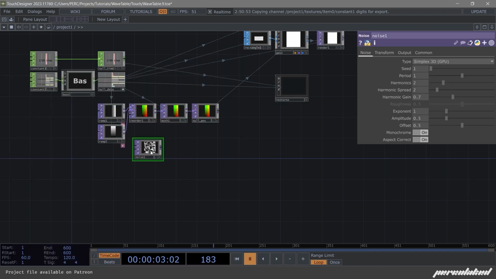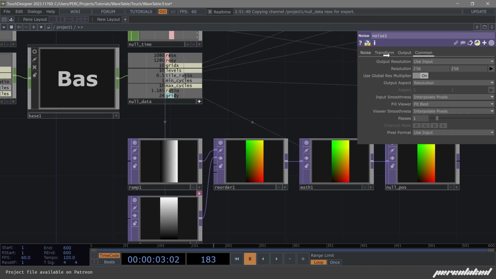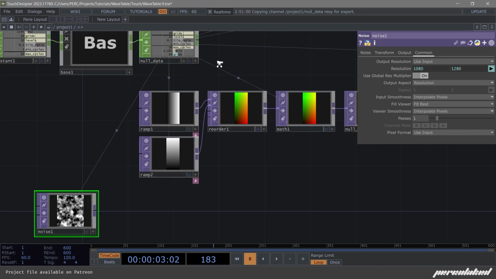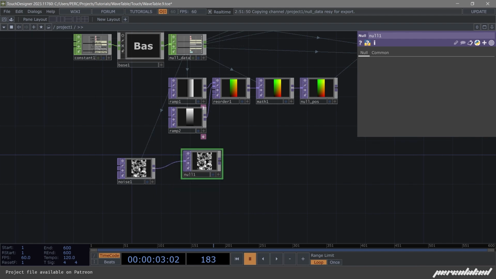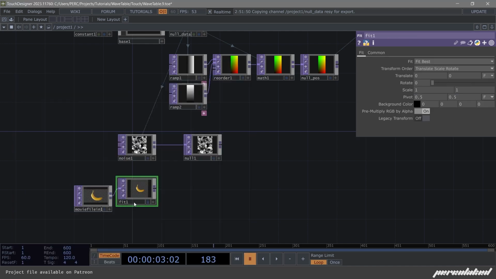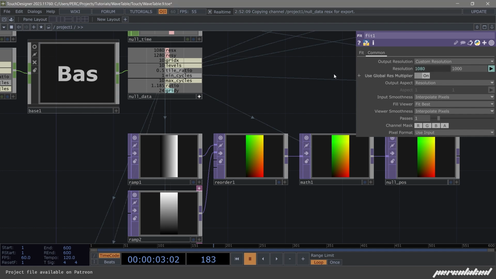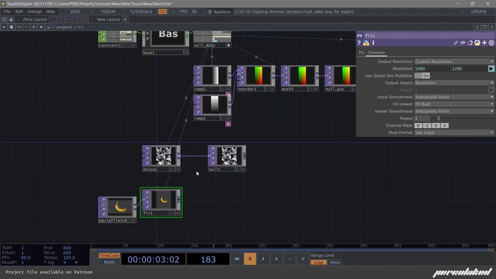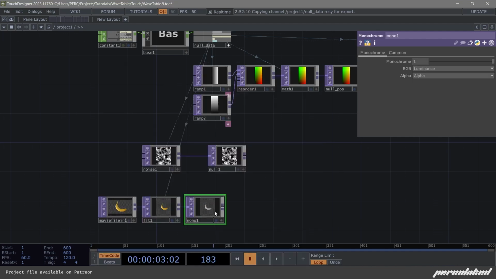I'm going to use a noise that has the same resolution as our final image. Very important that whatever input you choose has the same resolution. If you want, for example, to use a movie file in, you can fit it using that resolution. And also it will be helpful to turn it into monochrome with a monochrome. Okay.